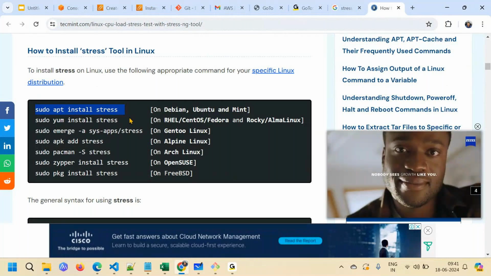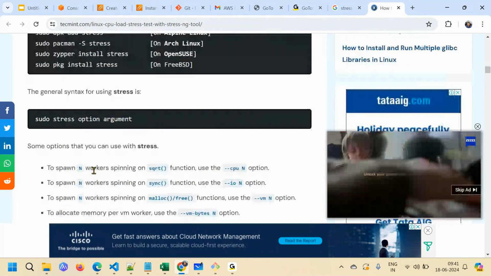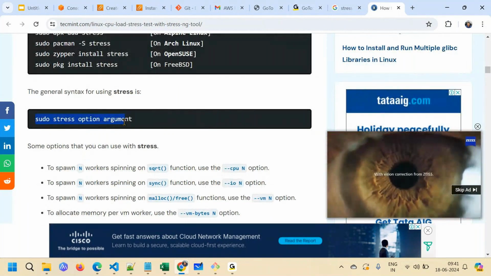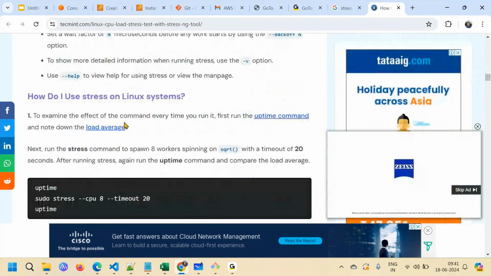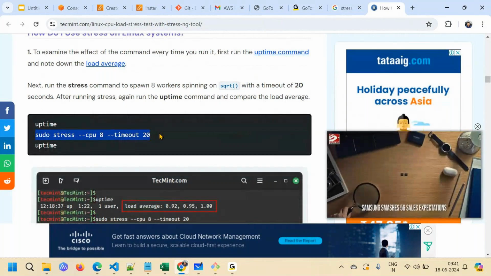Okay, on Debian. In fact, they have given instructions for all the operating systems. Great. Then this is the syntax for the stress tool. This is the way you can use it. I'll tell you another way. Okay, here you can see the example: sudo stress. This is the example for how much time you would like to use that tool. You can just see it.